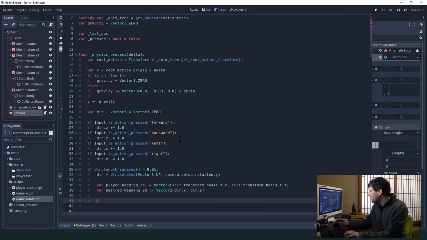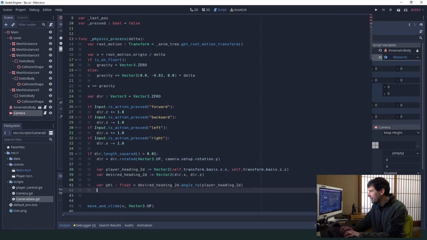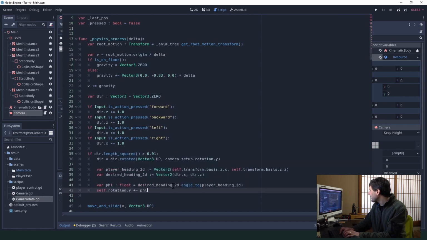And now that I have this, I can calculate the angle between those two headings so that I know what rotation to apply to my character. And I do this by using angle 2, player heading, and desired heading. And then I can just set the rotation of the character to that heading.